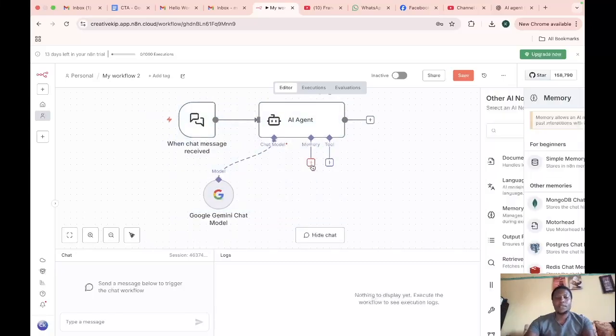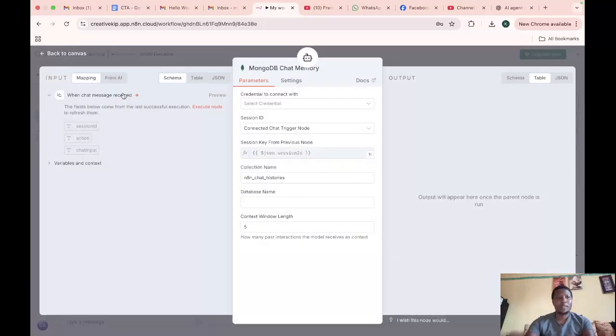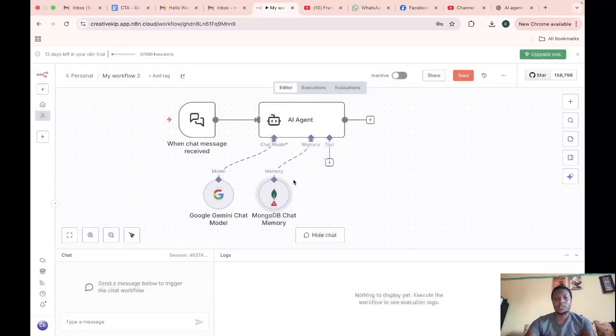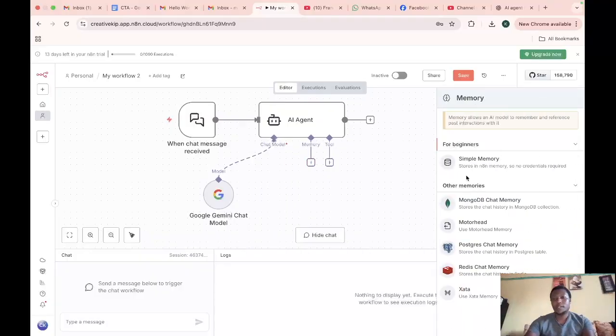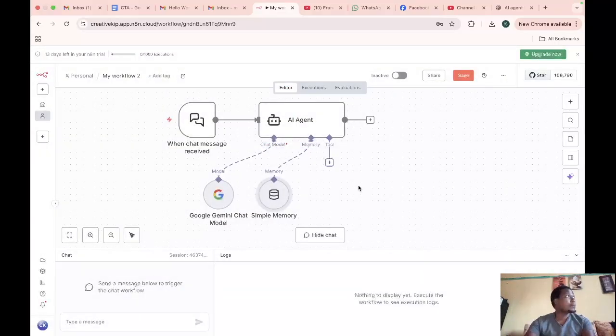For the memory, if you click here, it will give you options to choose for the memory. It's just plugging in the memory actually, guys. It's not something difficult. So when you click on this, I want you to choose simple memory. And then once you are done with that, I want you to add a tool.